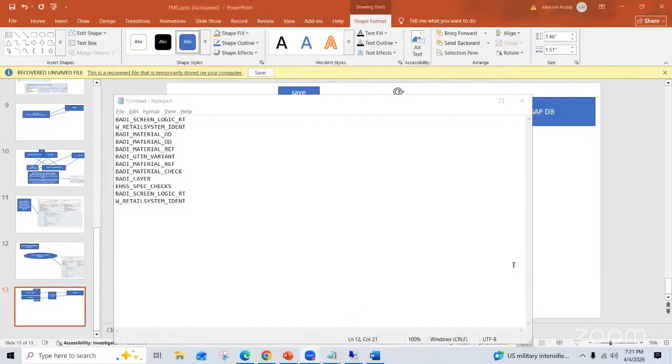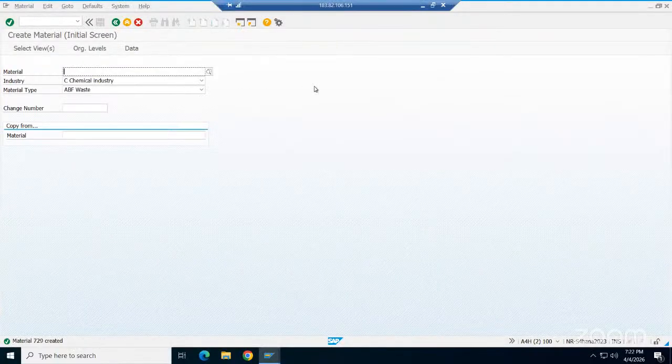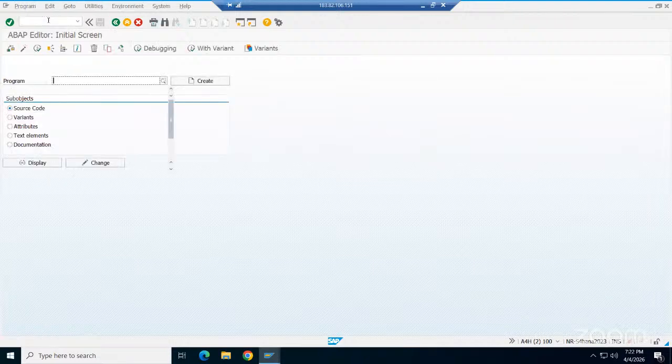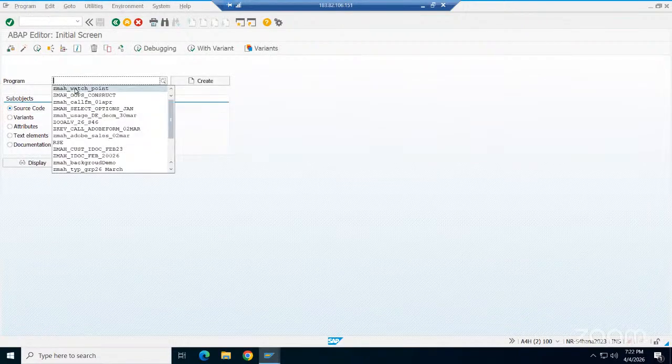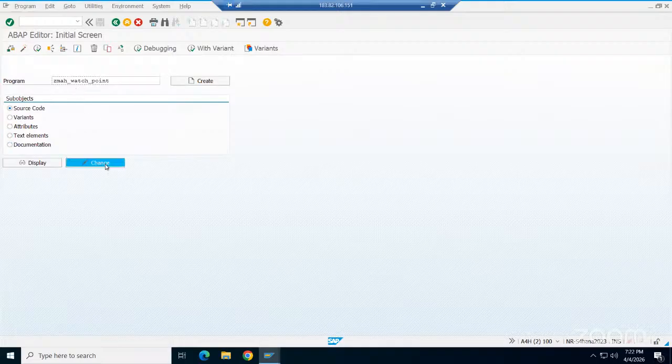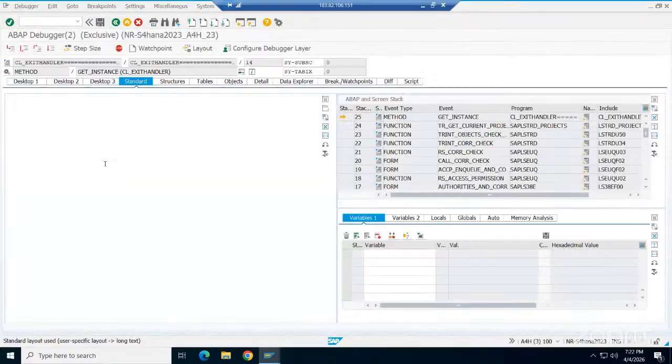Right? So for one material creation, MM01 functionality, this many BAdIs have been triggered. Now suppose I go to SE38, a BAdI will also trigger if there is one. For example, if I go to SE38, because the breakpoint is there, I'll create some program. Do you see there is one BAdI triggered?